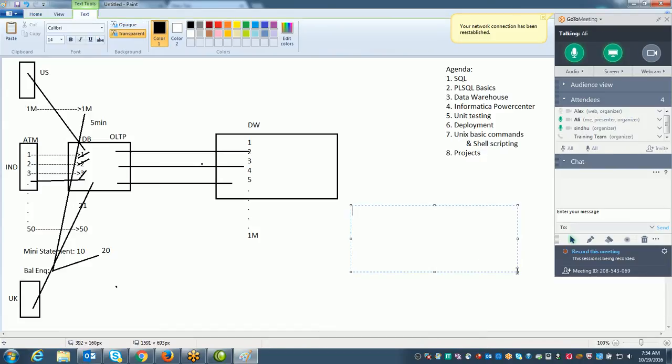For example, in the year 2001, from the US location we have around 120 transactions. I repeat, in the year 2001, from the US location machine, how many transactions are there? 120. In the same way, from the India location we have around 100 transactions. From the UK location we have around 30 transactions. In the next year, 2002, from this location we have around 100 transactions, from this location around 150, and from this location around 40.